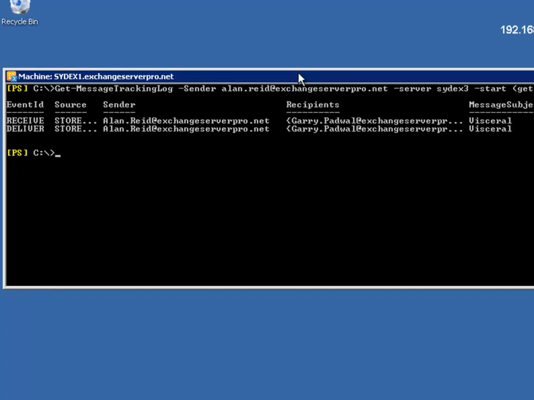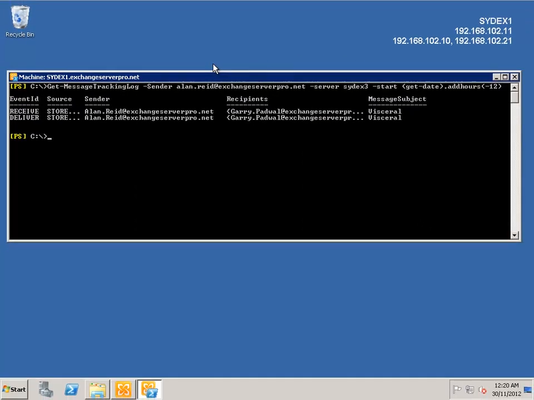So that's message tracking logs, searching by sender and recipients. That's actually pretty straightforward, not too difficult to use. And what we'll do next is have a look at searching by subject line.